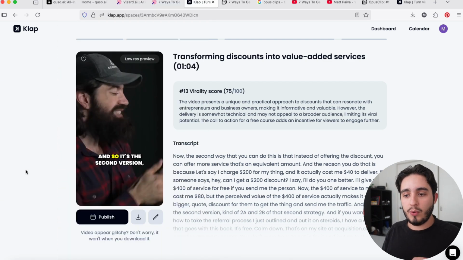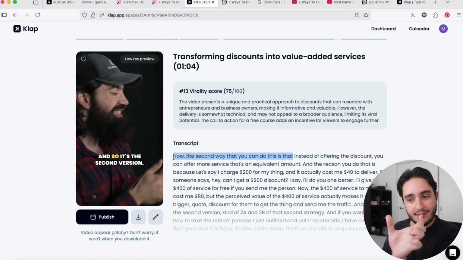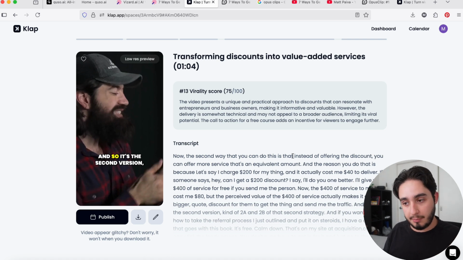And so here we can cut, for example, the first few words over here from, "Now the second way that you can do this is that," and then you cut this first portion and the clip starts with, "instead of offering the discount, you can offer more service that's an equivalent amount." Now that's already a better hook than saying, "now the second way you can do this," because what are we talking about? What is the second way? Unless you put it on the screen, it's very hard for someone to understand what we're talking about unless they already know what the context of that video is.